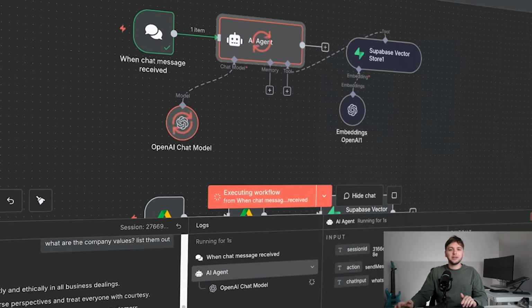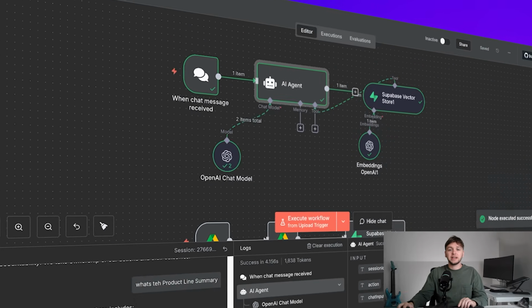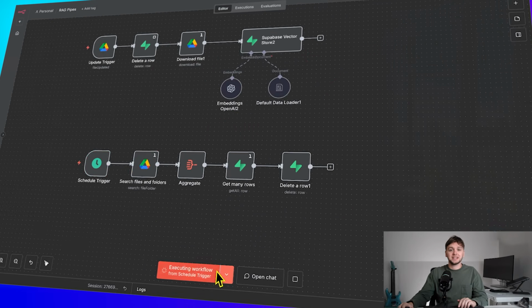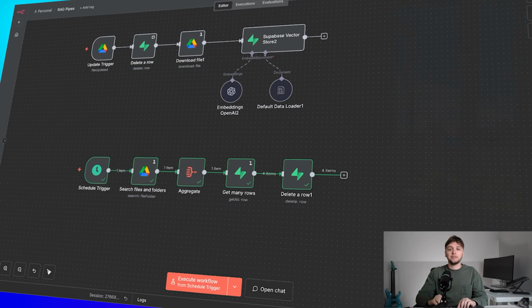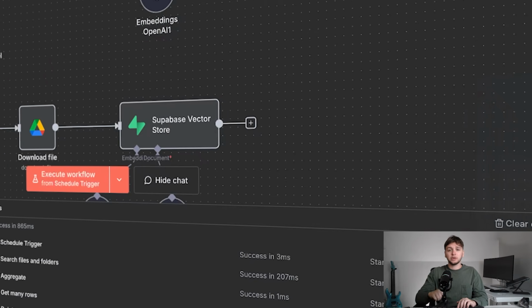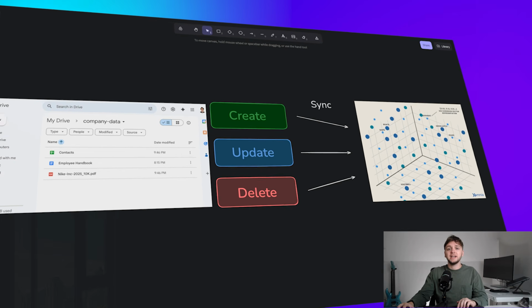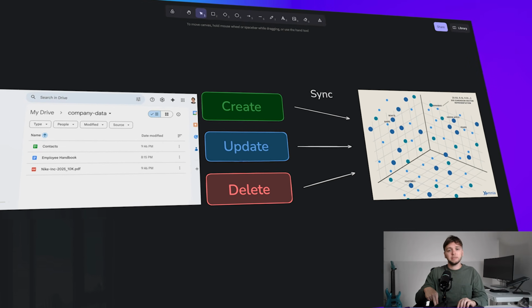By the end of this video, you'll have a fully automated system that keeps your vector databases perfectly in sync so that your RAG agent always has the right context. In my last video, I covered RAG fundamentals and showed you how to build a simple workflow. Today, we're leveling up. You'll learn how to build systems that watch for newly created or updated files in Google Drive and then sync those changes in your vector database in real time.